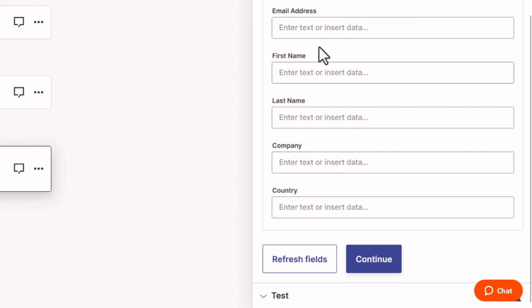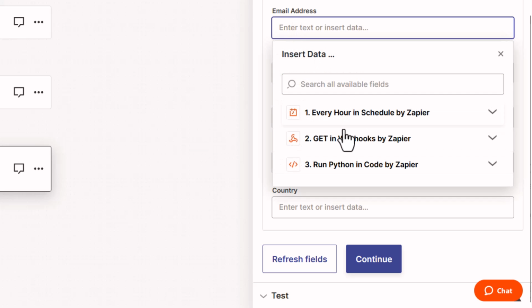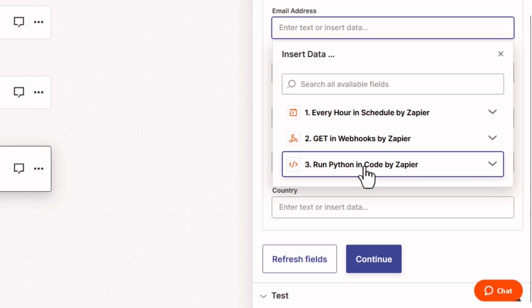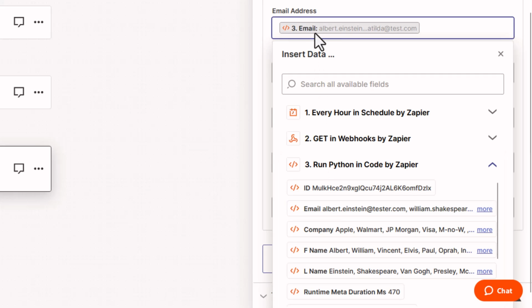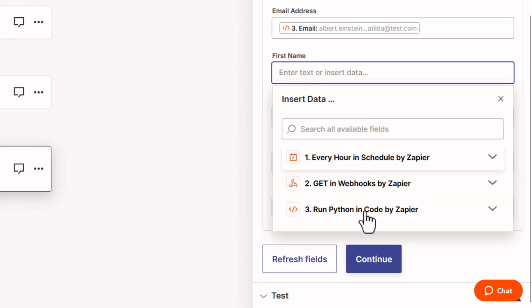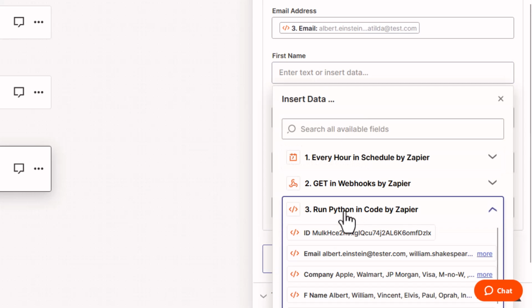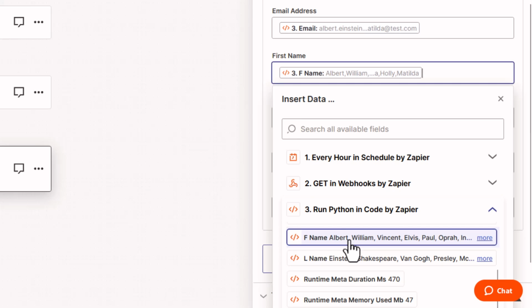So now what we do with that, we simply select email address, and it says, what data do you want to insert into this? So we want to insert data from this Python code, and we want to select the email. So the email data goes into the email address, which makes sense. The first name, once again, we want to get it from the Python code that we just ran. That's first name.